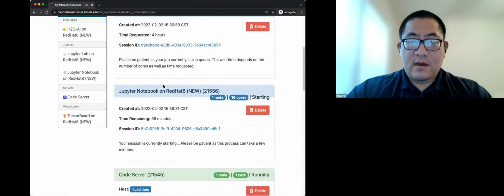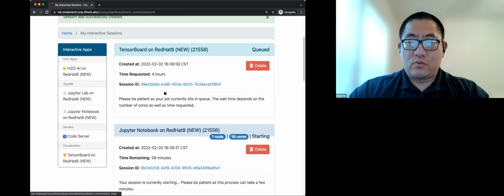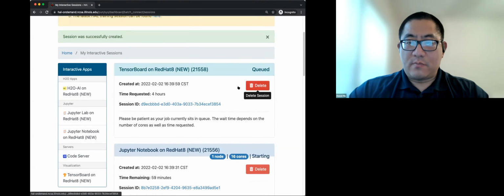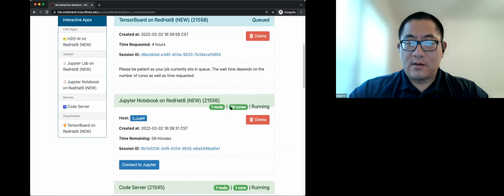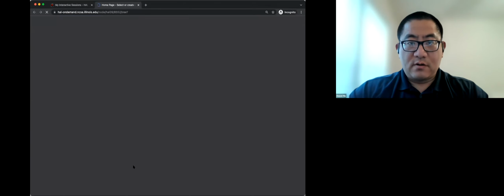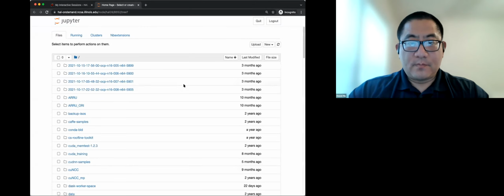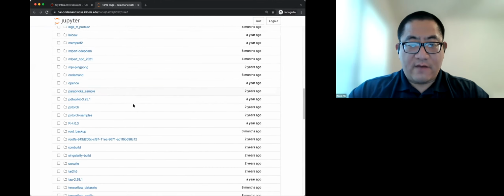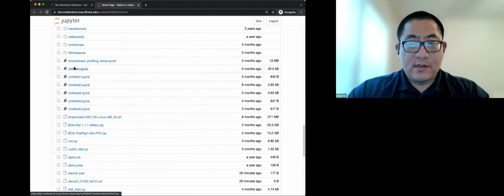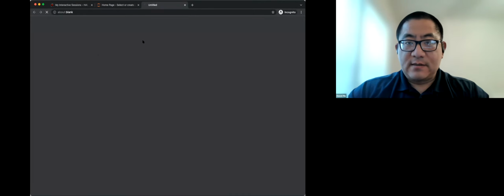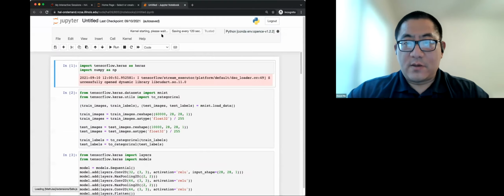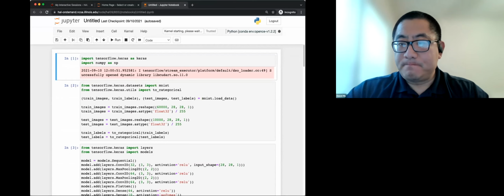All right, you can see after entering the reservation name, the job gets started right away. This one may be okay. So let's go to the Jupyter first. All right, as we can see, we have the Jupyter loaded. Let's just open a Jupyter notebook to begin with.